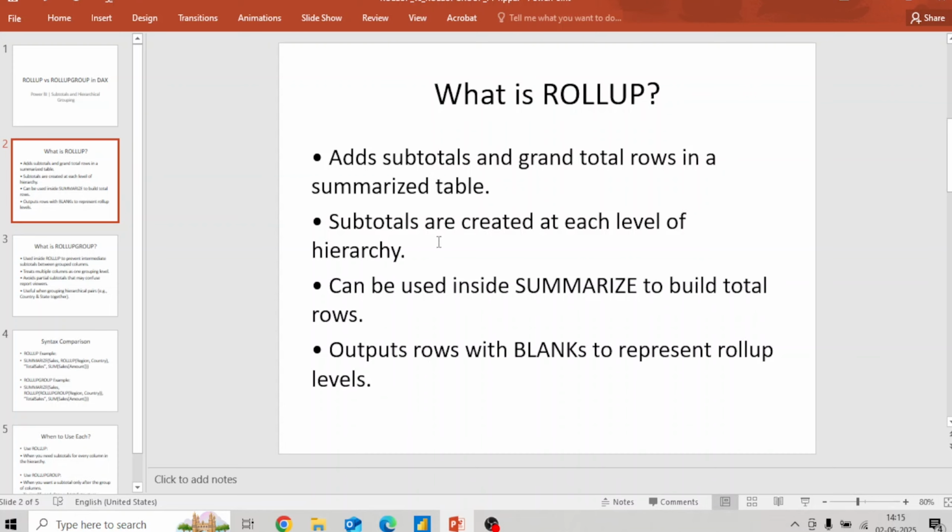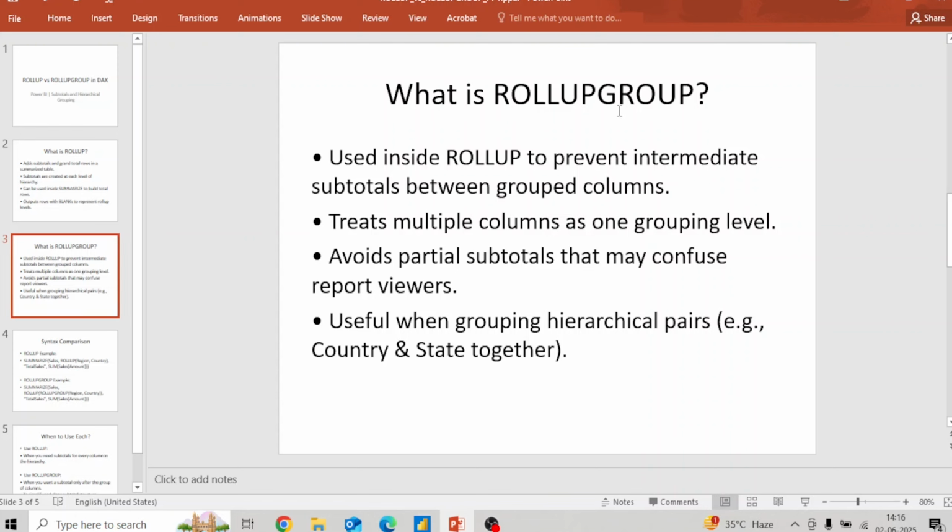So we will see this through an example of ROLLUP. Generally, when in a summarize table we really want to represent a subtotal based on a particular column or a particular group of columns, we can definitely use the ROLLUP. Okay. Now what is ROLLUPGROUP?